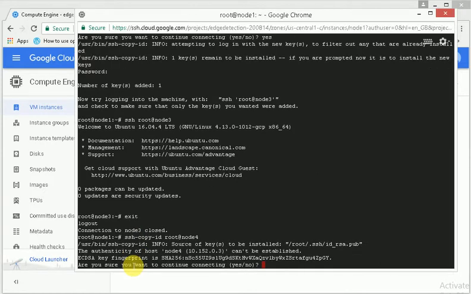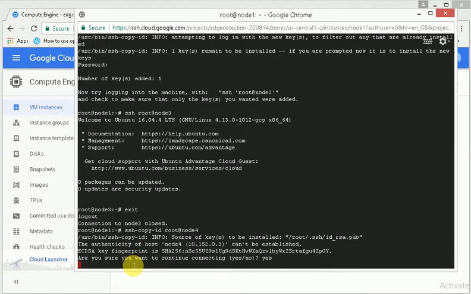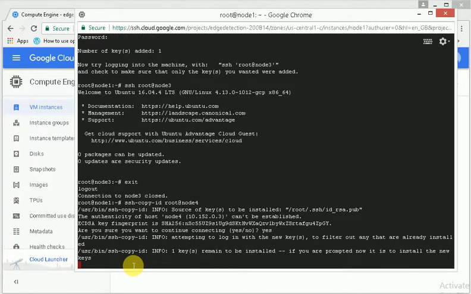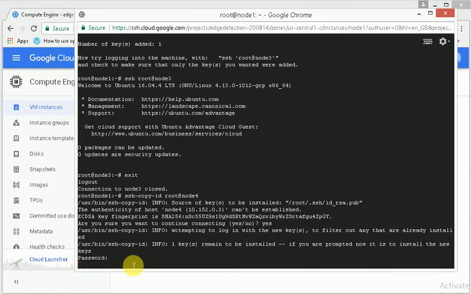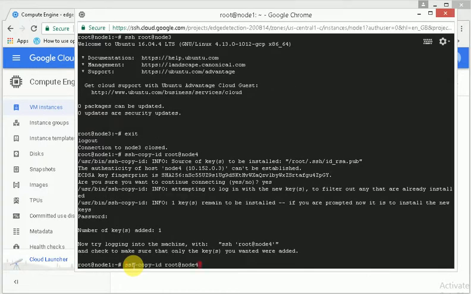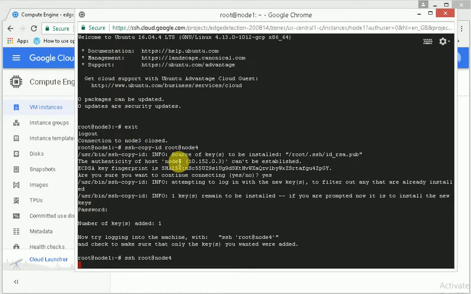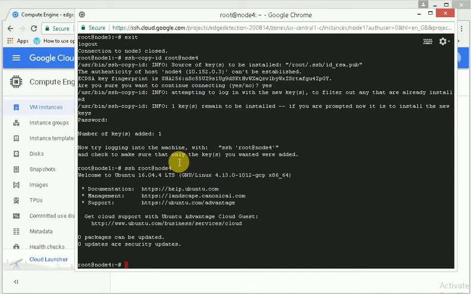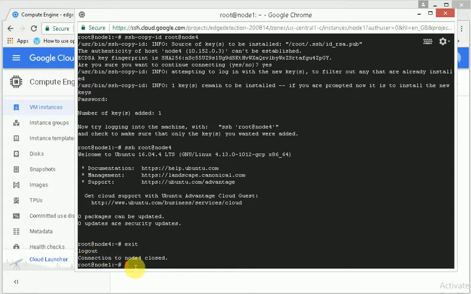And then copy ID for node 4. Yes, password, and we will check the connection between node 1 and node 4 here. We are in node 4 and we will log out from here, and we are in node 1 here.